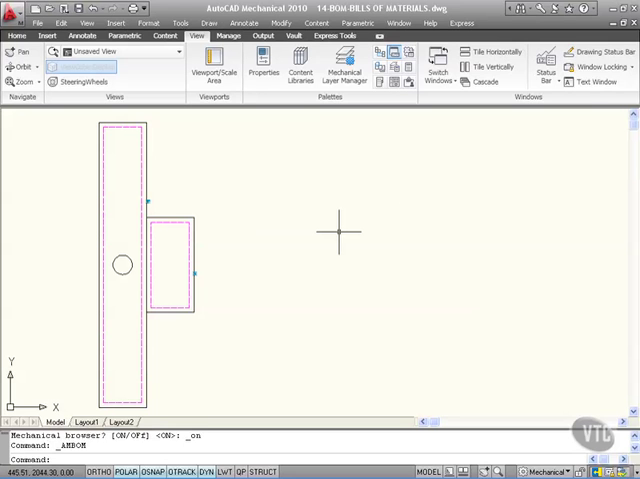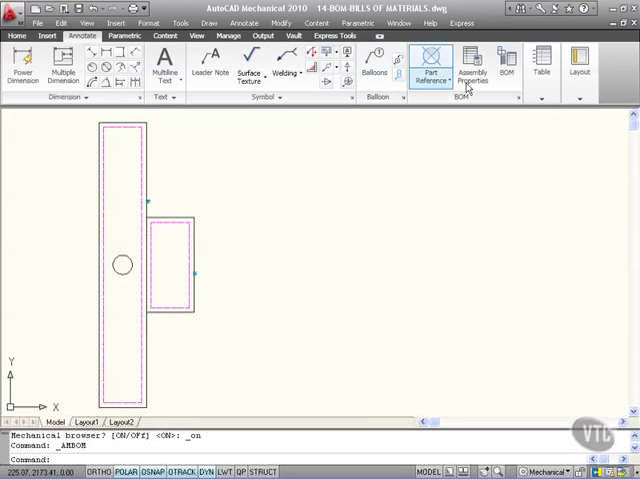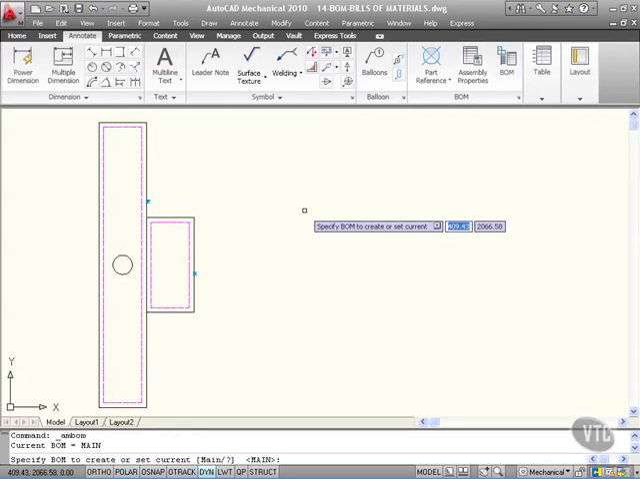A bill of materials in AutoCAD Mechanical is the database end of the AutoCAD Mechanical Intelligent Objects. So what I've done in the part reference exercise is I've linked these two parts here. Now they have automatically been added to the bill of materials. So if I go to annotate here and go to BOM, bill of materials, like so, and come into the drawing, it says specify bill of materials to create or set current.